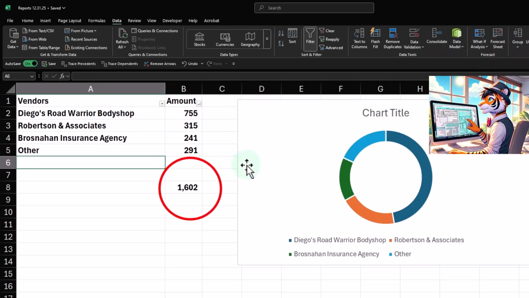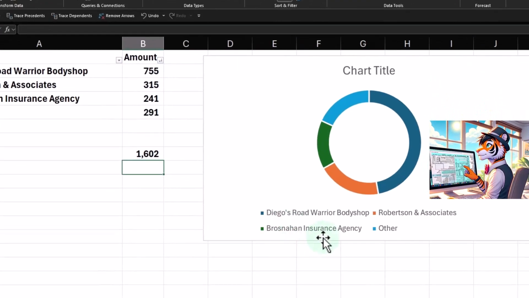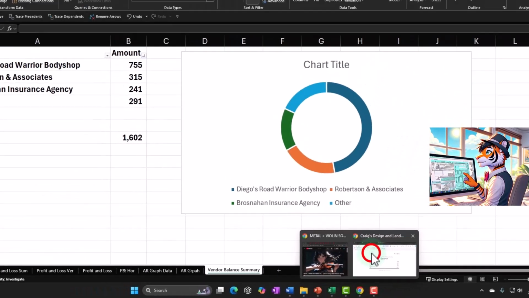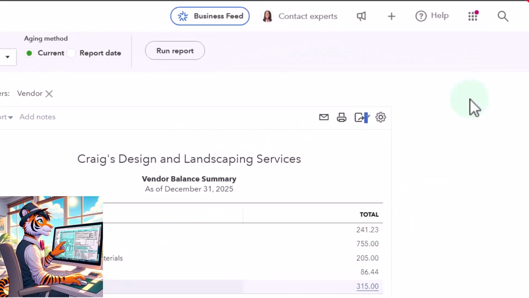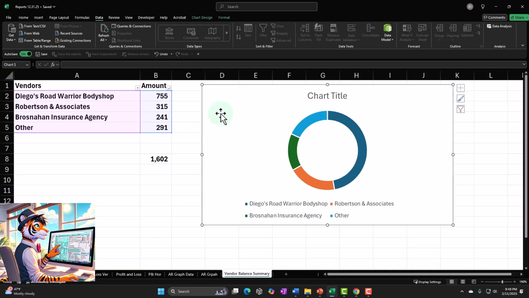And put them like at the bottom. It should still add up to the total of 1602, which should tie out to what's over here, 1602 still. Okay. And then let's just re-input the graph.